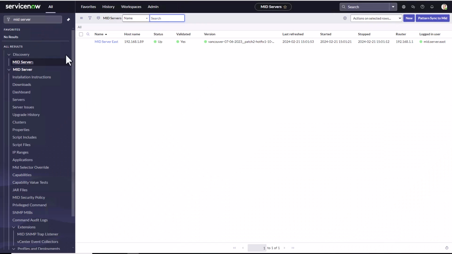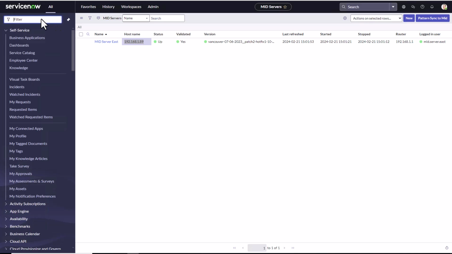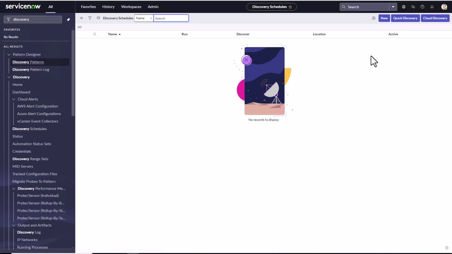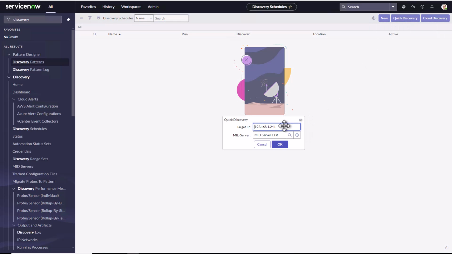And now we're ready to run discovery for the first time to discover the actual Windows box where we just installed the MID server. So in order to do that, I'm gonna copy the actual IP address, which is here in the host name. So this is the internal IP address, of course. And then I will go to discovery, and then I will go to discovery schedules and then do a quick discovery. So I'm gonna paste right here the IP address.